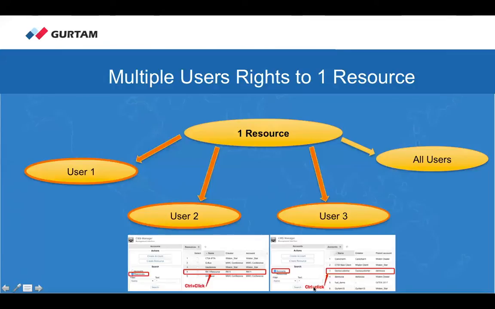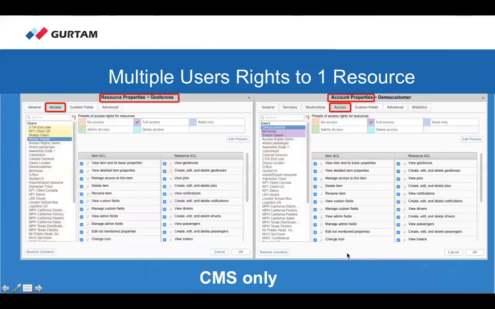And sorry, there is a little mistake on this screenshot. It's not control click, but double click. So you double click and you open account properties. Now, this is how your account properties will look like, or resource properties will look like. So on the left screenshot, resource, on the right account, pretty much the same, just resource has less tabs. But in both cases, you should open access tab. Again, on both screenshots, you see access tab is opened and you see multiple users. Here you would select those users and assign them some access rights to this resource.